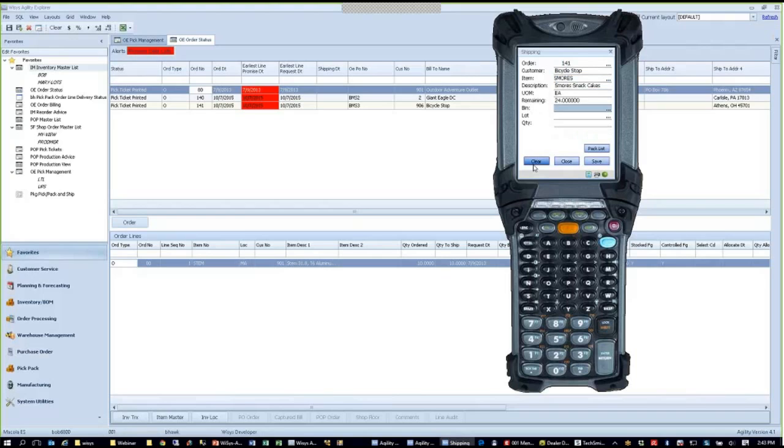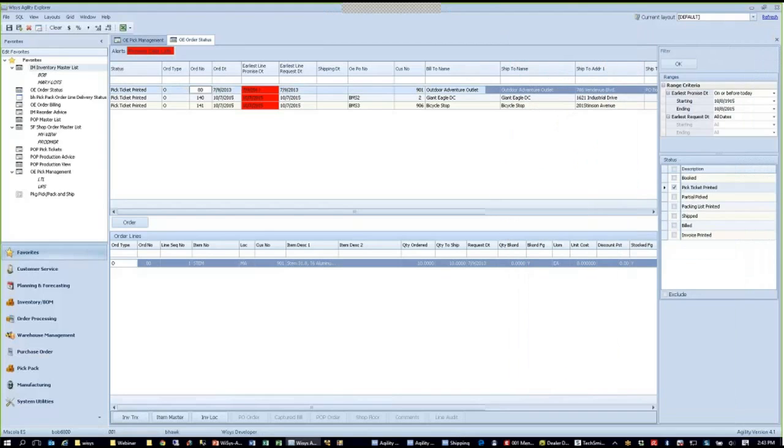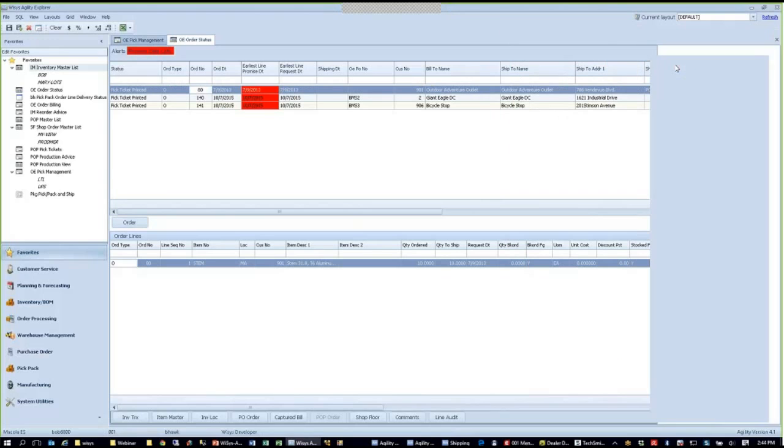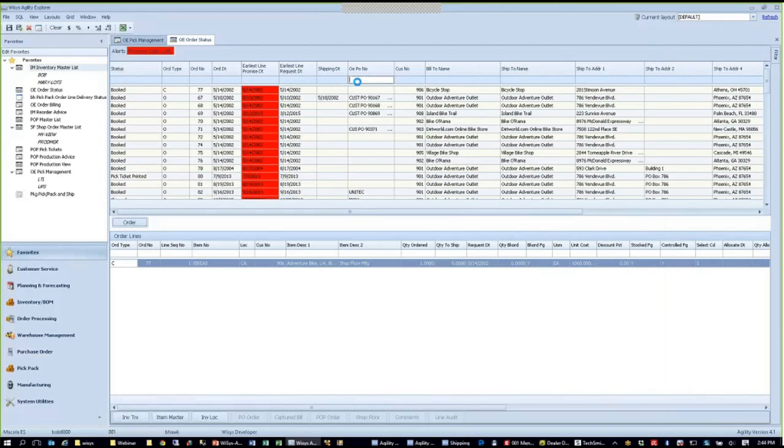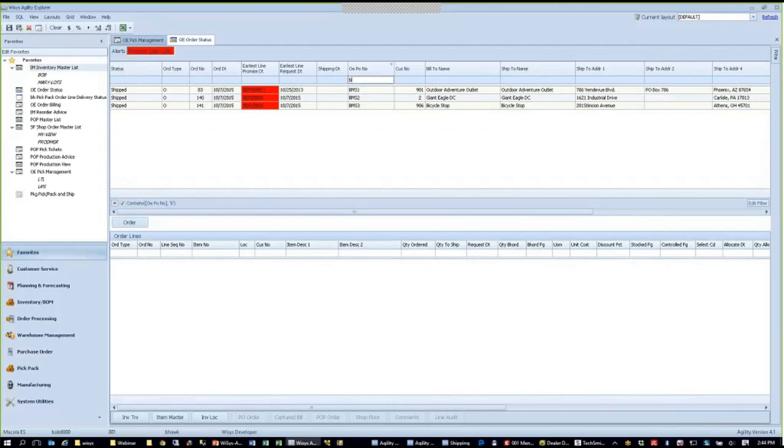Item, bin, and lot. And in this case, I need 24. Okay, so we're done with that. Again, if we come back here, open this back up again, and we look at the orders, and I've coded them with these barcodes, or these PO numbers, so I can see now that all 3 of these have shipped.